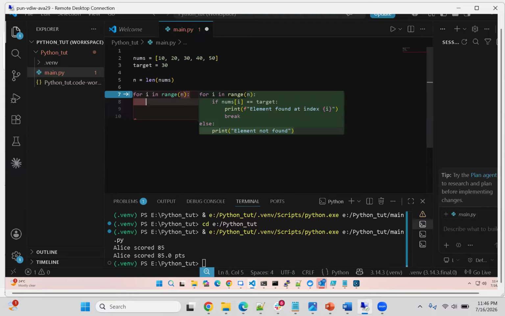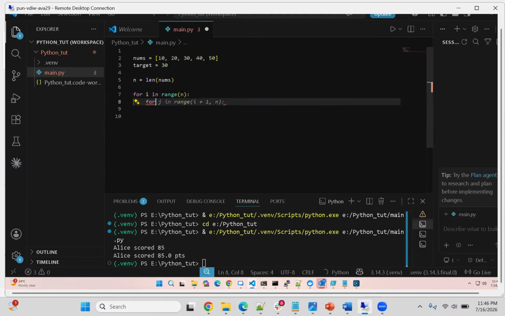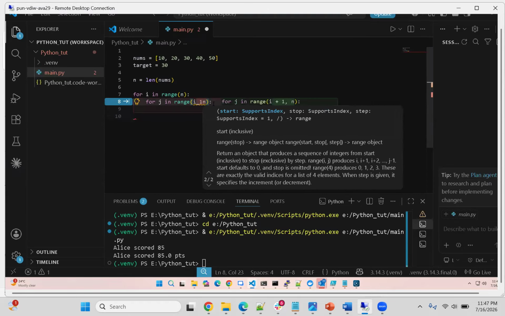And then inside this, we want another loop: for j in range. And j is going to run till n as well. It's going to start from the second index, so which will be i plus one. Whatever the i is going to be, plus one.